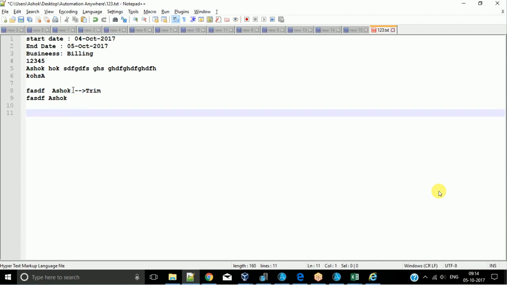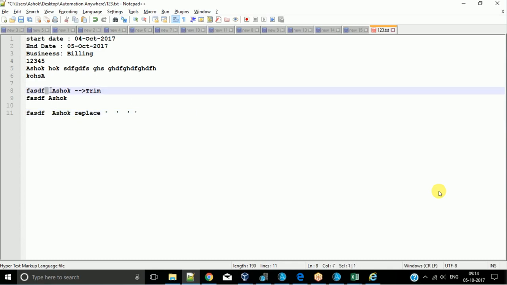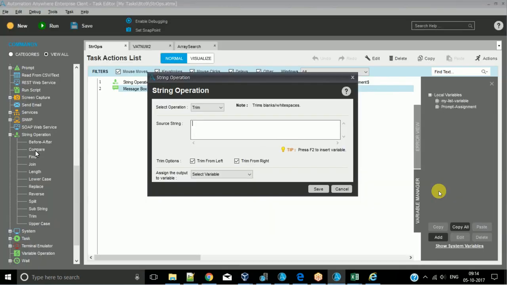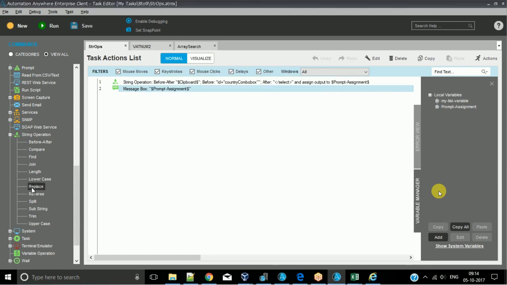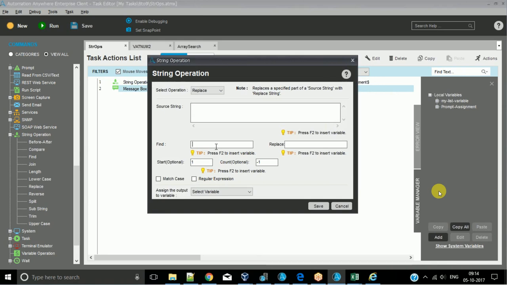In this string I have to replace double space with single space. Then it will be replaced. That's why we use the replace operation. So double spaces, find what? Double space, replace with single space. That's it.